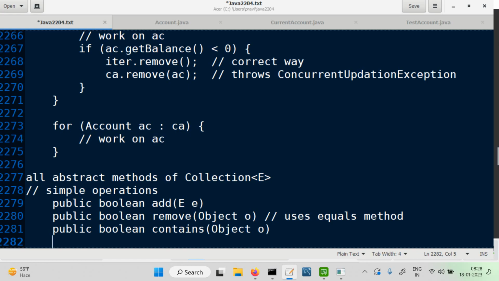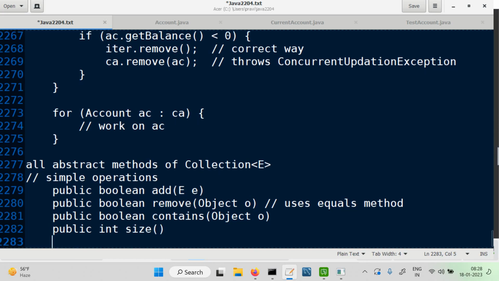Then you might like to know how many elements, the number of elements you have in the collection. Then we'll have the method iterator because it's iterable. Fine, simple operations, very basic things. Then is empty. Is empty returns a boolean.